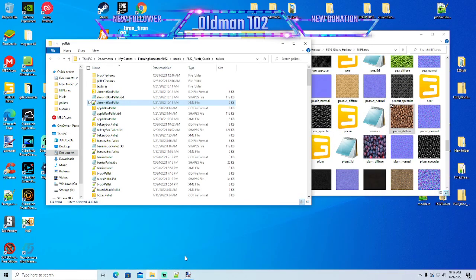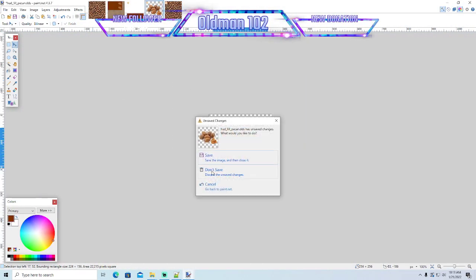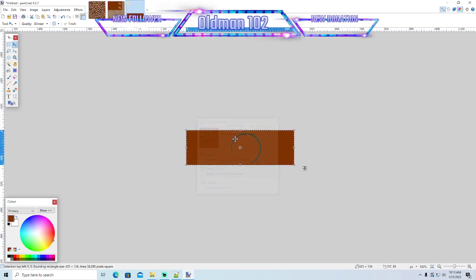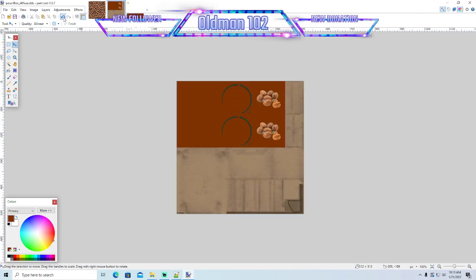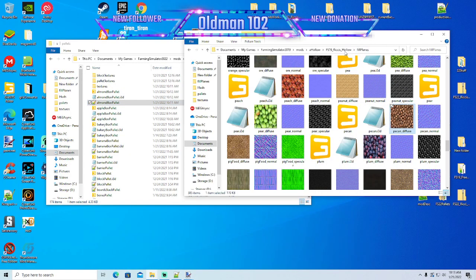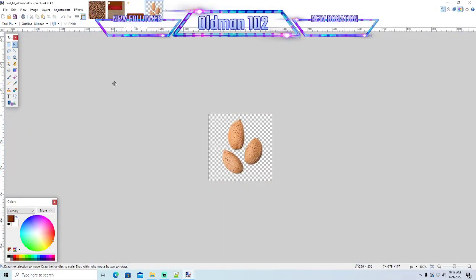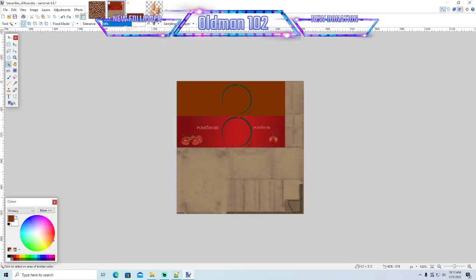And now we go back into here. So this one I can close. This one I can close. And let's open. So this one we have to back out the changes. And let's find our almond. This one's going to be a little bit more tricky. We'll have to put the three of them in individually. So let's copy, paste. We'll make it a little bit smaller.